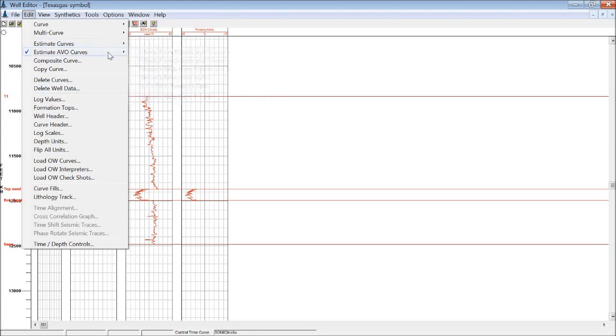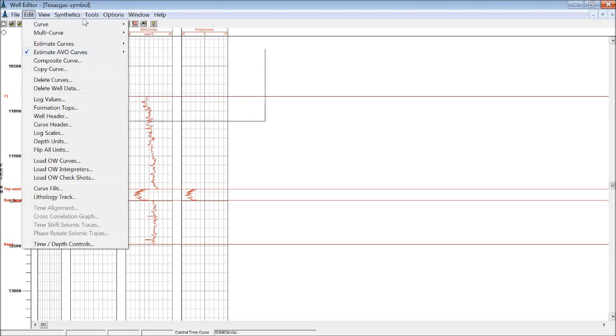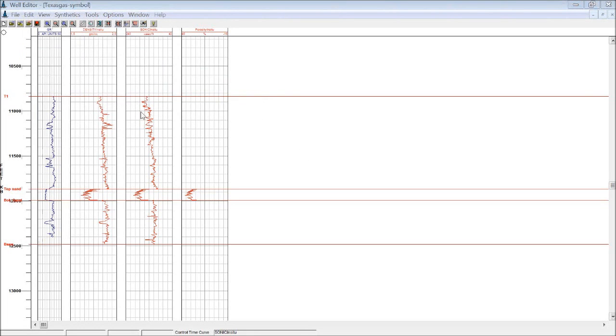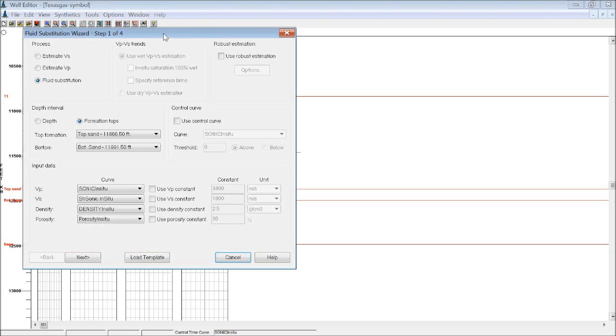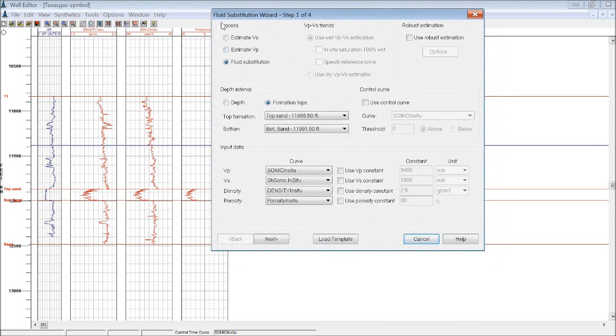And you can quickly do that, and you can get your Poisson ratio from your VPVS curve. So that's off the back quick. I'm going to jump into our fluid substitution environment. It's a very interactive session. What it does is it gives you a wizard that walks you through your process. You're going to decide what process you want to do.